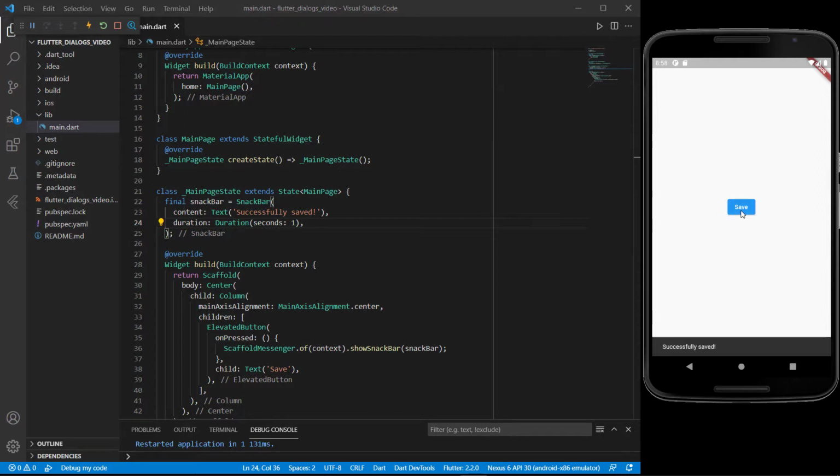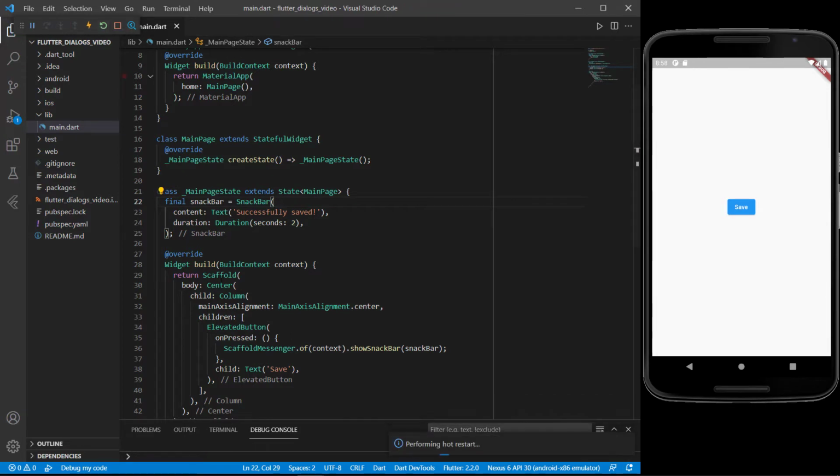Okay, so if I click on save, successfully saved, and then it's done. It depends on how long you want to have that shown on the screen, and you can set that by playing around with these values. Just again, because it's outside of the build, that's why I need to rerun the whole thing. Okay, so if I click save, successfully saved for 2 seconds, and then it will close down.